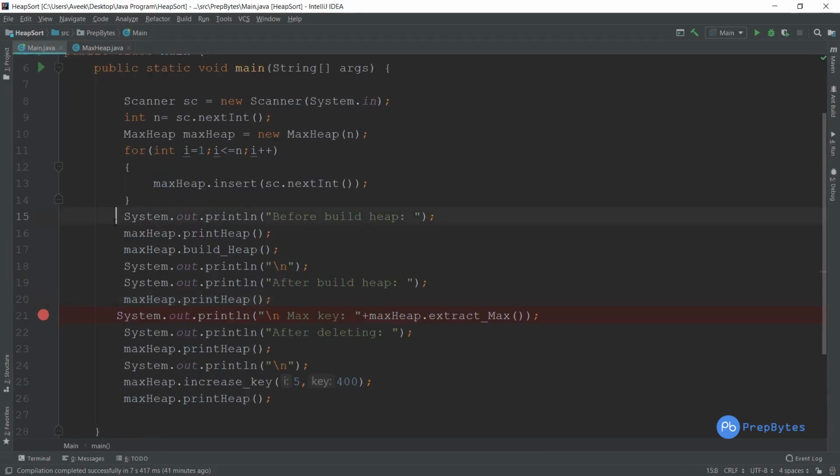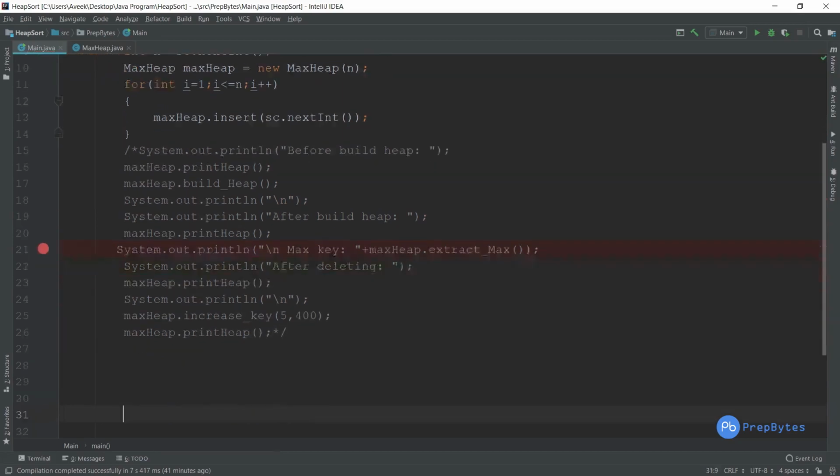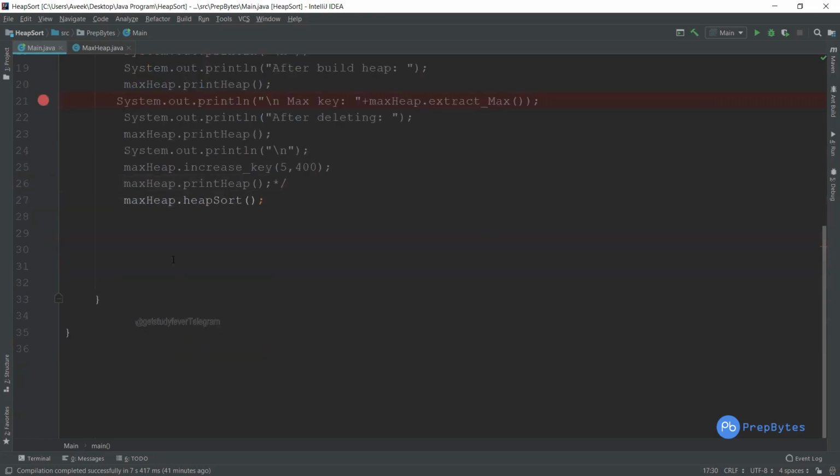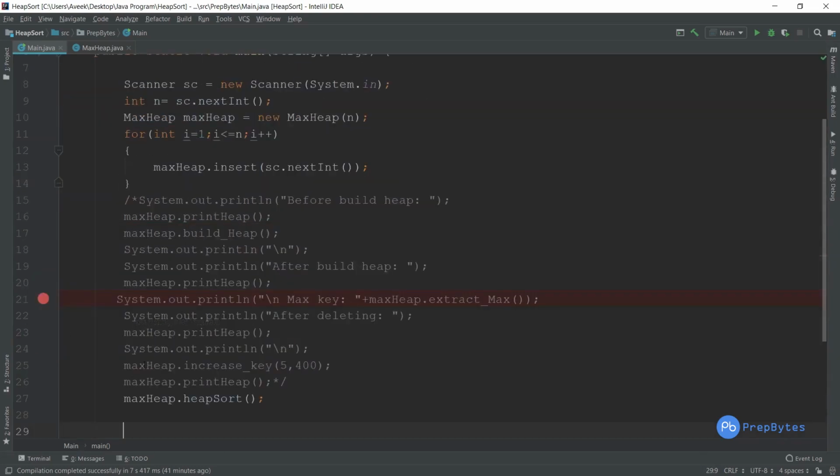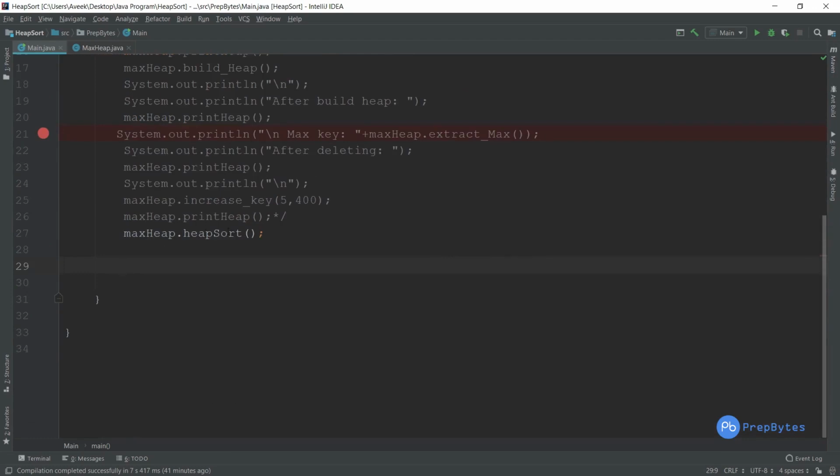Now after this step, you can comment this whole thing down, because it would just come in between this process. This process is used for insertion, so we will use it for insertion. After that you can simply call max heap dot heap sort. The heap sort will call the build heap function, and it will call the maxify function itself. So we are commenting these out, because heap sort will do the max heap and heapification on its own.